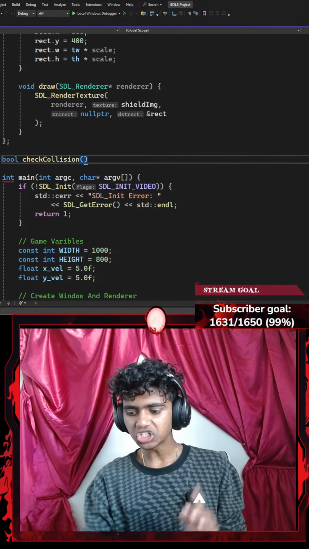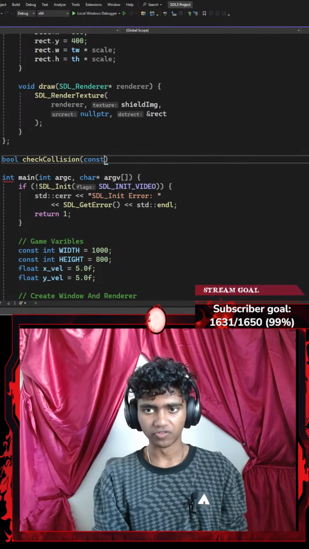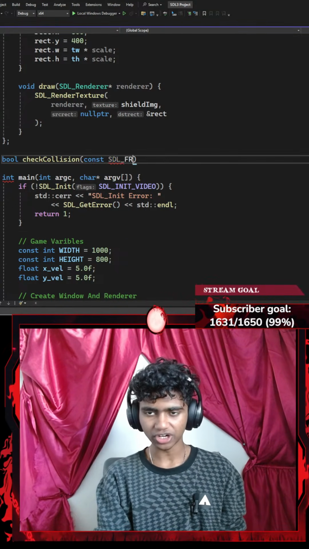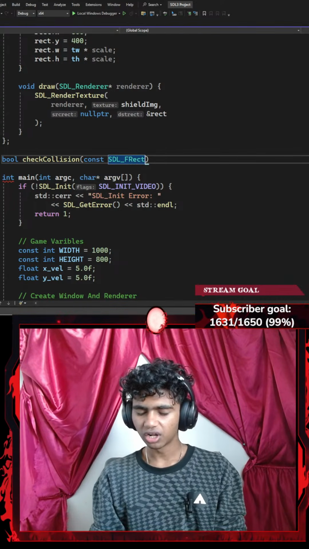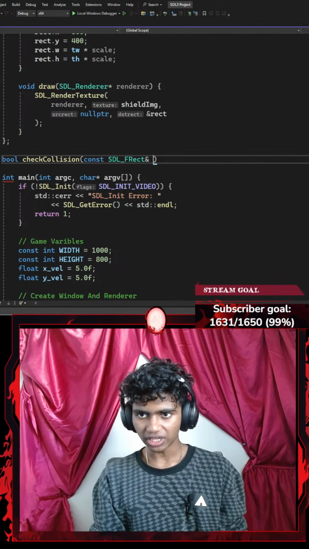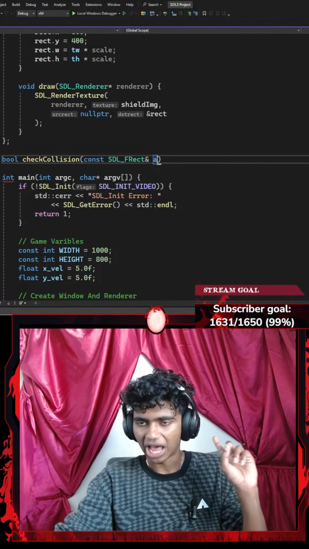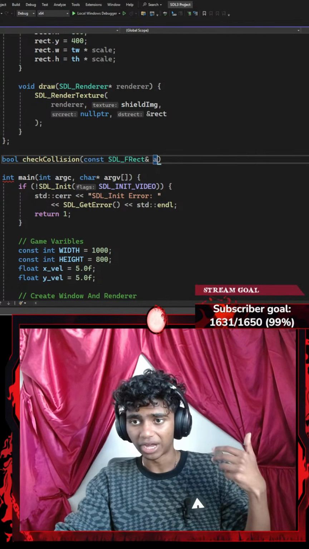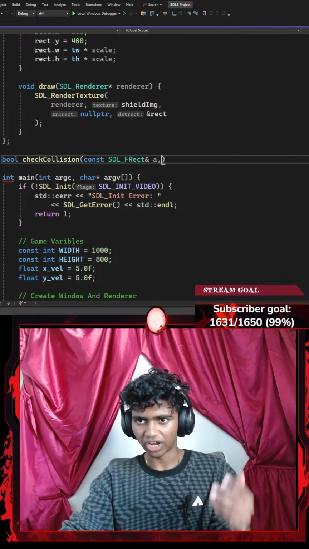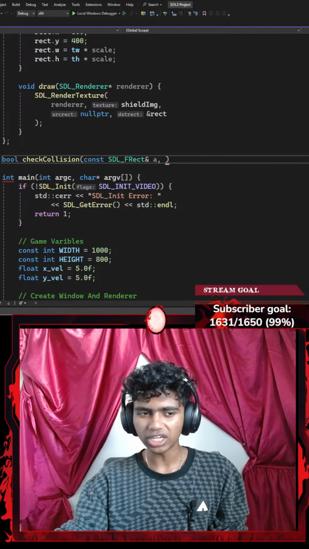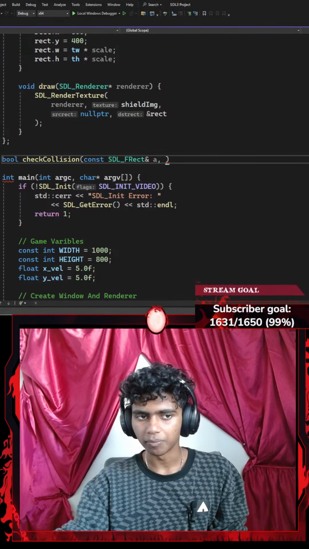Okay, for my check collision, I'm going to be adding a few parameters. The first parameter is going to be a constant parameter of the SDL_FRect structure, which is going to require a parameter which is the memory address of my first object's rect. And then I'm going to go with something like, was the second one a constant as well? I forgot.